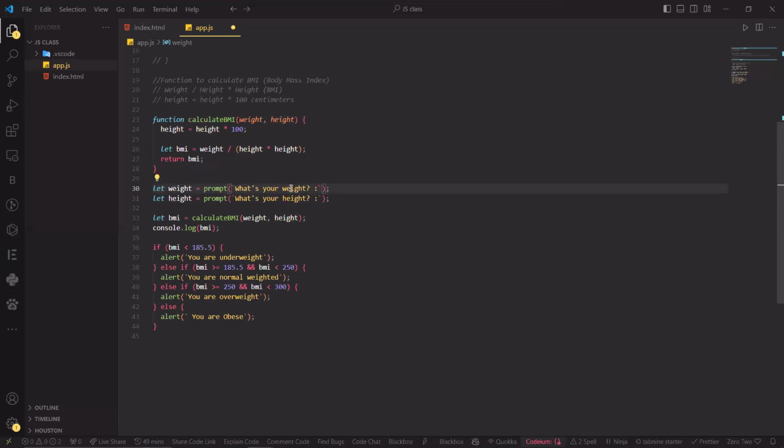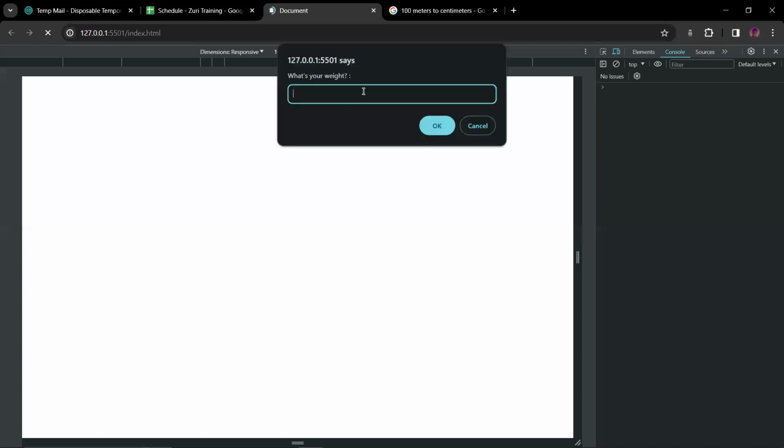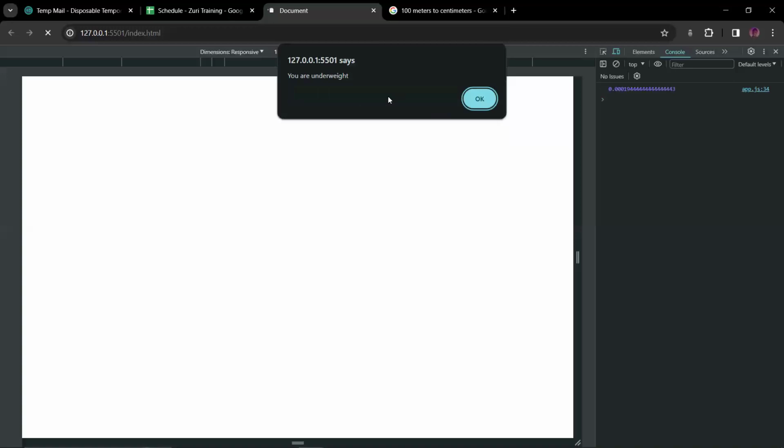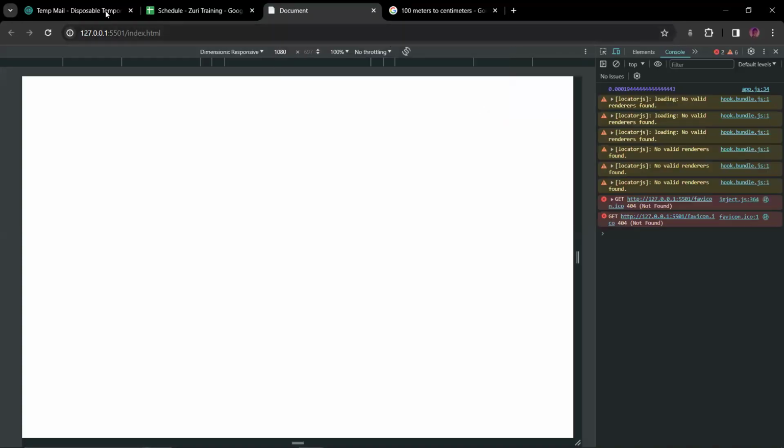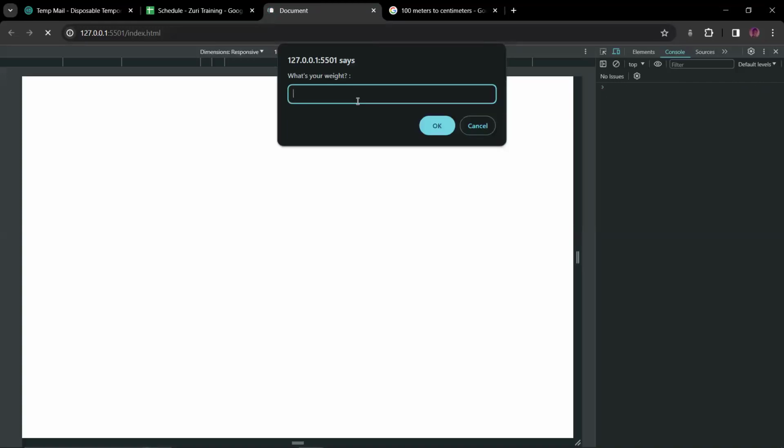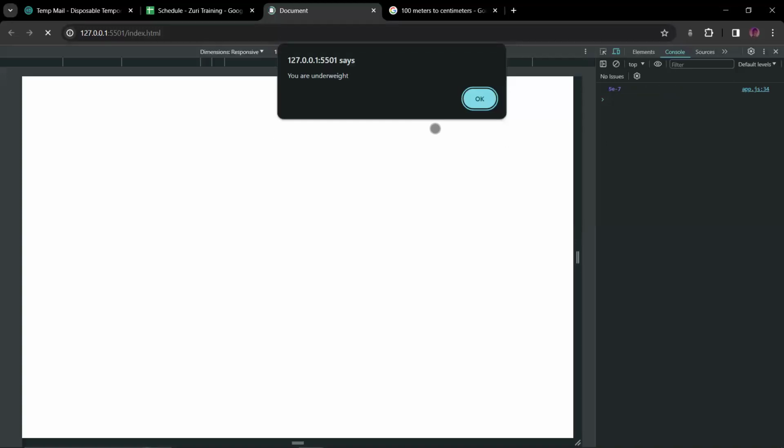Let's try this. What's your weight? Let's say I weigh 70 kg. And what's your height? Let's say 7 meters. I'm 6 feet. Now we've calculated and it gives us 0.0000, which means we are underweight. Now let's try and enter a ridiculous value. Let's see what we have. Let's say we are 200 kg, and for our height, let's say 200. Let's check. We are still underweight.